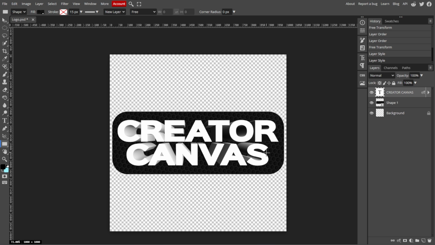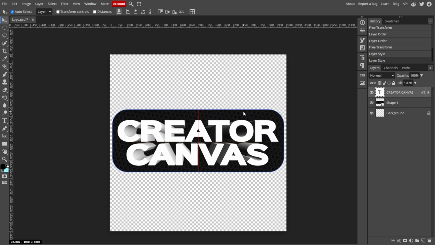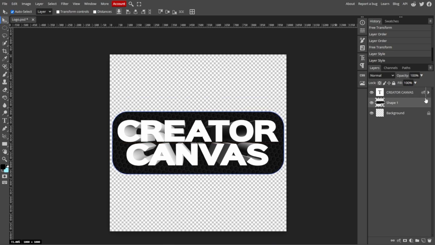Now we're going to arrange and group elements. Use the Move tool or simply press V on your keyboard to adjust the alignment of the text, shapes, and icons. To keep everything organized, select all the layers of your logo and group them together by pressing Ctrl G or Command G on Mac.